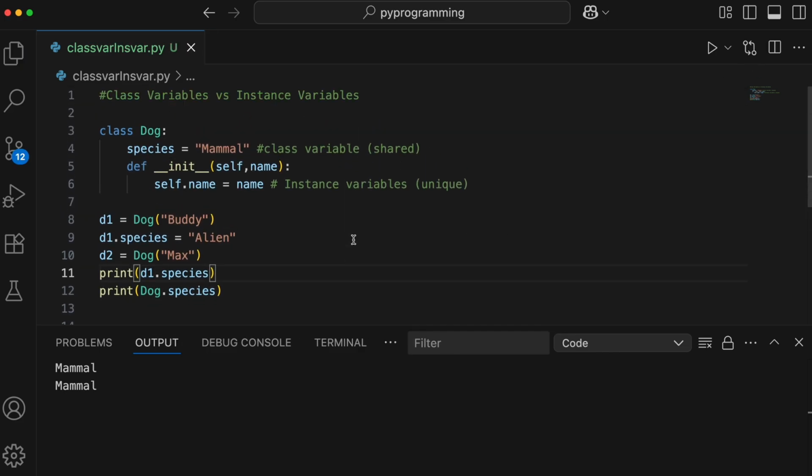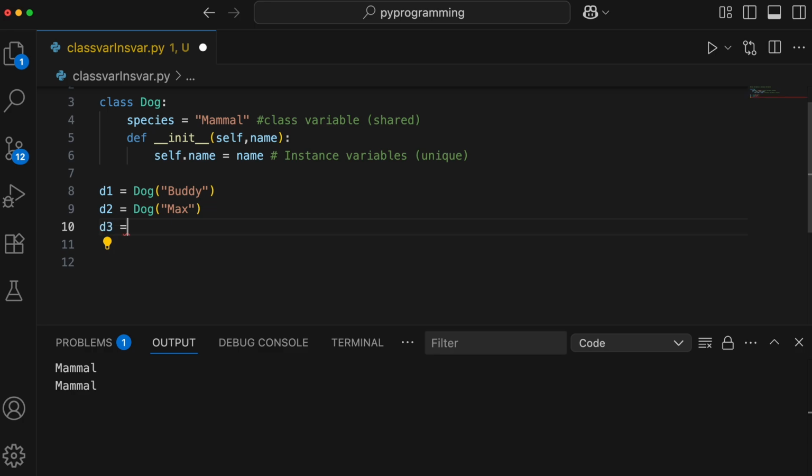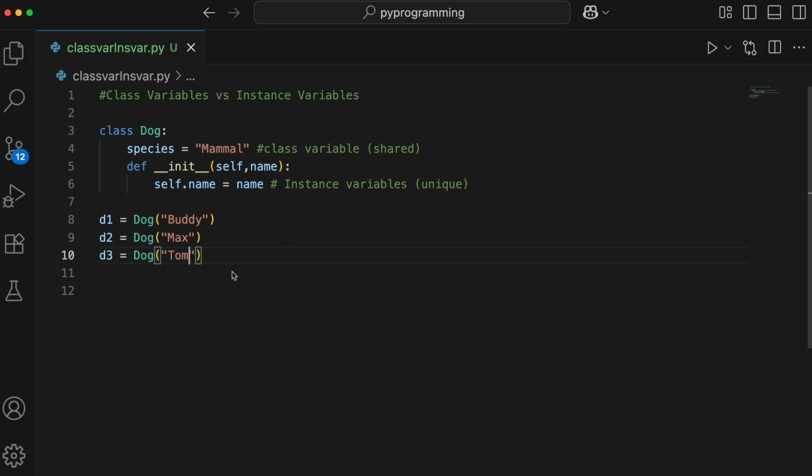Let's go ahead and see one more example. I'll remove these print statements and let me create one more object here, named Tom. Now if I want to count how many dogs there are, I can introduce a counter variable. I'll take a class variable count and initialize it with 0.